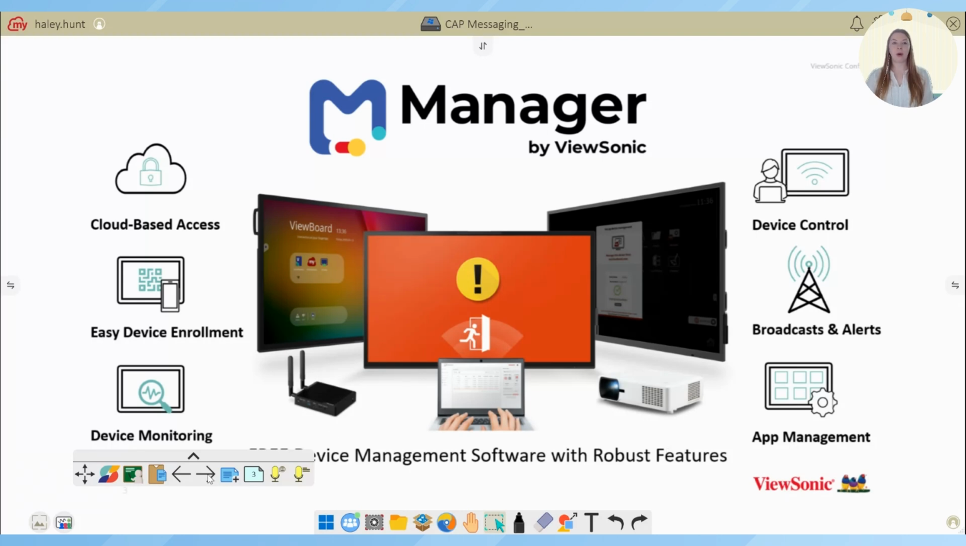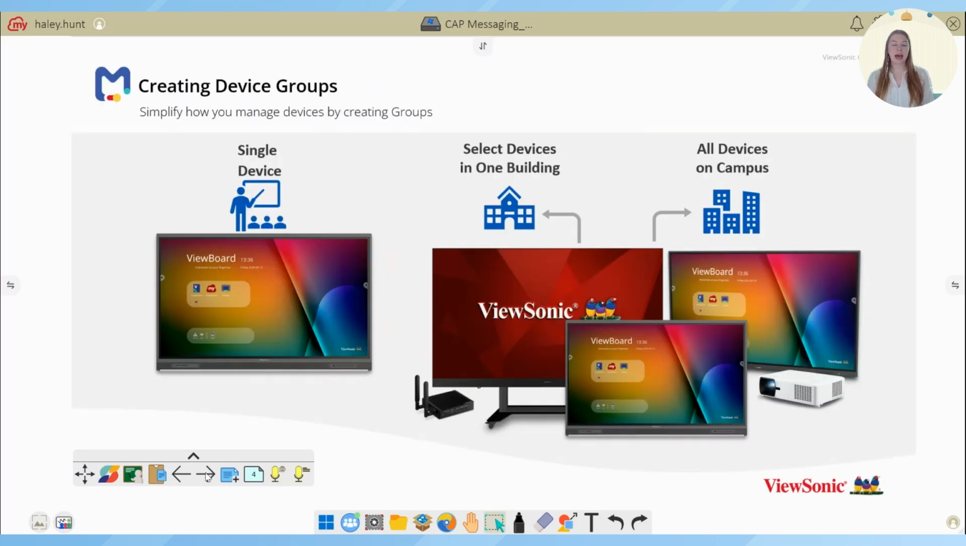So when we're talking about Manager, there are so many different things that Manager can do. So what I've done here is I've included an image of the different products that we offer. So you might know ViewSonic for our hardware, but by joining our community webinars, you're able to see that we have software that also supports these hardware and provides more interaction and collaboration for you, your students, and the rest of the staff.